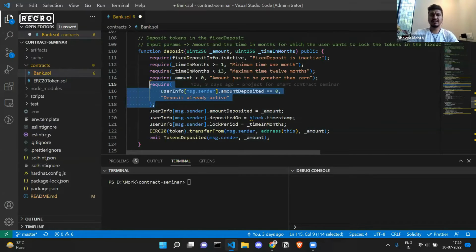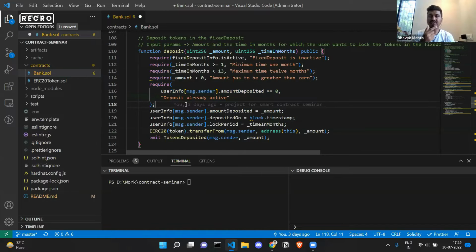Now, this is very particular to my smart contract, not a real world scenario. But why do I have this? Right now, if you look at the way the smart contract is built, every user can only have one deposit which is working, or active. So if I already have deposited money, I cannot go and add more money without withdrawing the old one, or without the old one maturing.